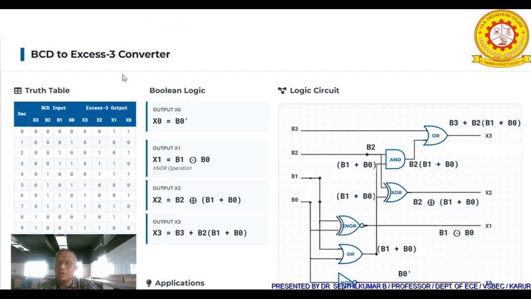Now come to the BCD to XS3 converter. As the name itself shows, BCD means binary coded decimal. This is the decimal value, and the corresponding binary coded values are given here. For example, if 5 is the decimal value, the corresponding binary coded decimal is 0101. The corresponding XS3 value will be here. XS3 means the decimal value should be added with 3. 5 plus 3 is 8. You can see 8 is 1000, so it comes here like this.